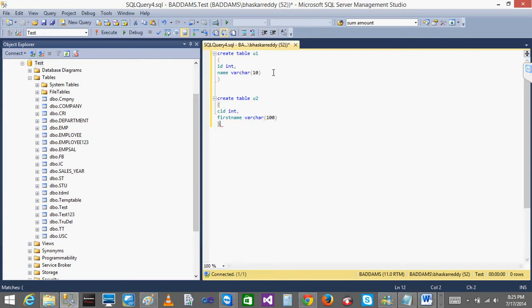Right. Now what I will do, I will insert the values. Insert into u1 values. I'll insert some common values. 1 comma a, 2 comma b, 1 comma a. Again I will insert one more value with 1 comma b. This is for this one.